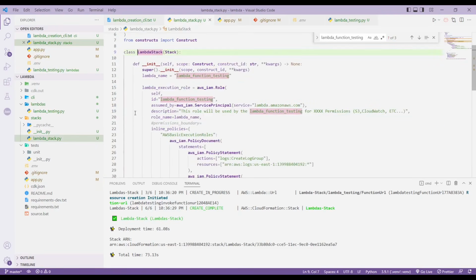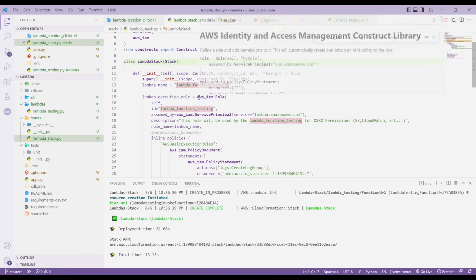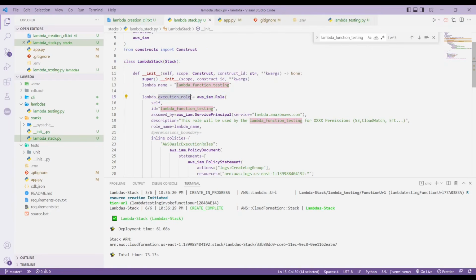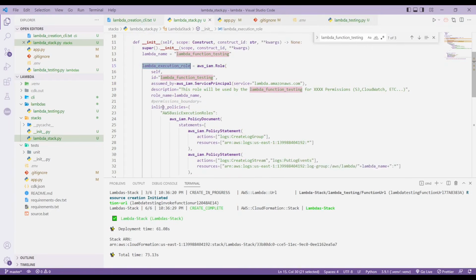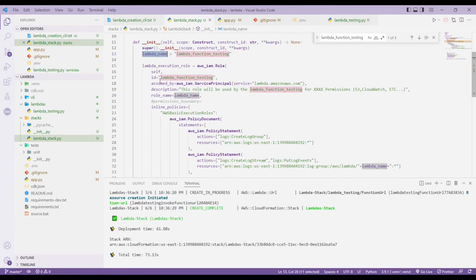So if we go into the Lambda stack, this is where we're going to define all of our resources. The first thing that we're going to need is an AWS IAM role. This IAM role is going to be the execution role for the Lambda. This execution role has the following properties, the most important ones being assumed by. We have to pass the service, which is going to be Lambda. We're passing the role name, which I define up here.